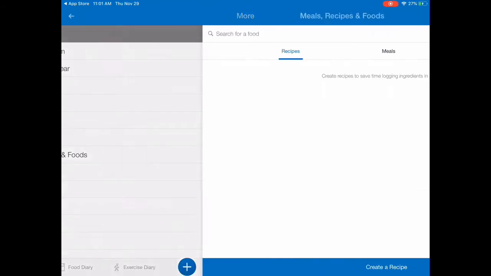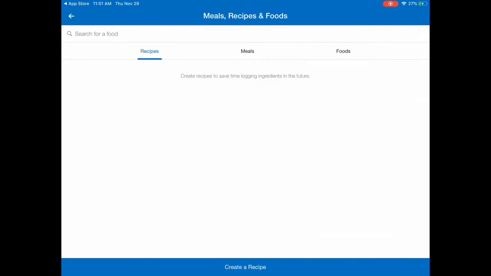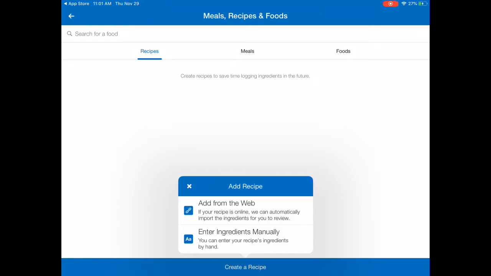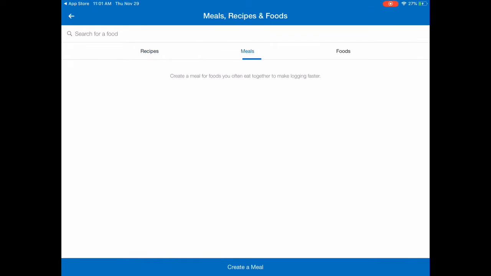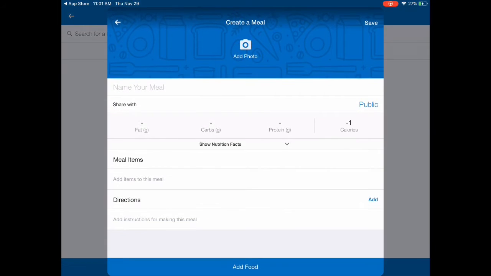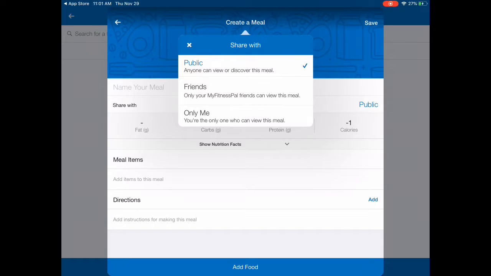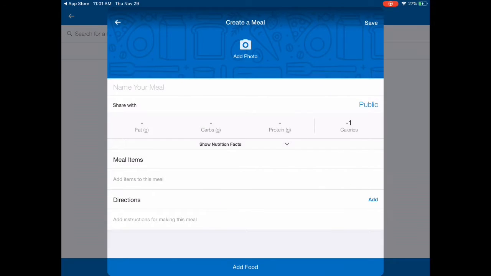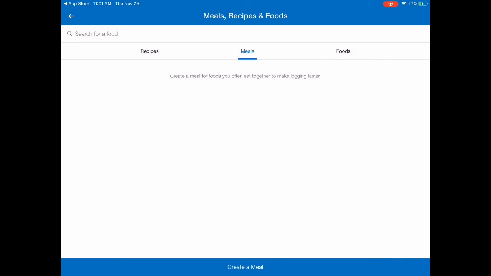Click on Meals, Recipes, and Foods. Here you can create recipes by adding from the web or entering your ingredients manually. You can also create meals for foods that you often eat together to make logging faster. If I click Create a Meal, I can choose who can see the meal, public, friends, or only me. I can add a photo, name the meal, add items to the meal, and give instructions for making the meal. Click the back arrow in the upper left corner. Click back again.